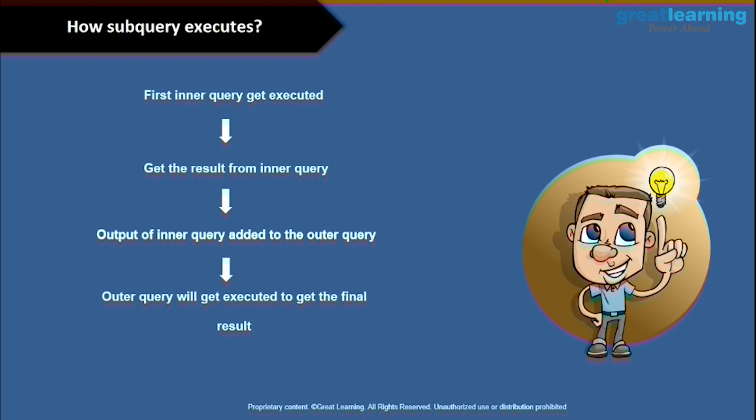So again, first it will execute the inner query, then it will hold the data of the inner query, then the output of the inner query is added to the outer query, right? So whatever result you get from the inner query, it will be added to the outer query. And then the outer query will get executed to get the final result, right? So at the end of the execution of the outer query, you will get the final result. So this is the process of how subquery executes.